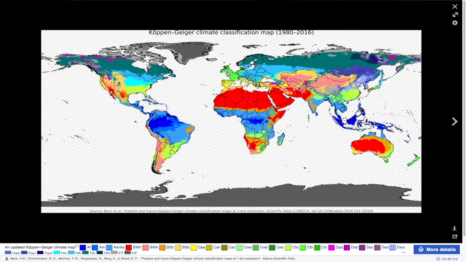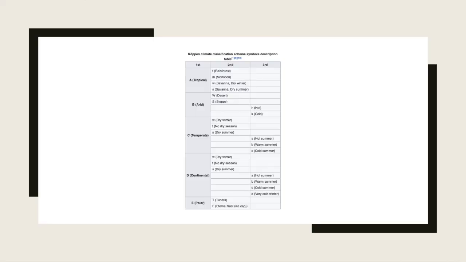So I'm going to show you how that works. Along the bottom, it tells us what each of the colours represent. If we look over here at Canberra, it's a green colour, and if I look down here, that pale green colour is CWA. So it's giving me a code. Now if I go to this one, it tells me that C means it's temperate, W means I've got a dry winter, and A means I've got a hot summer.